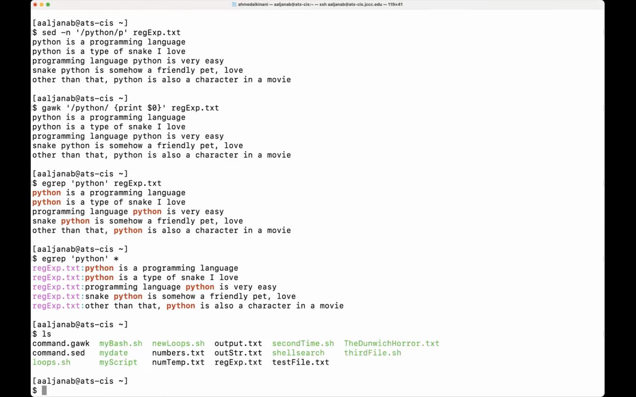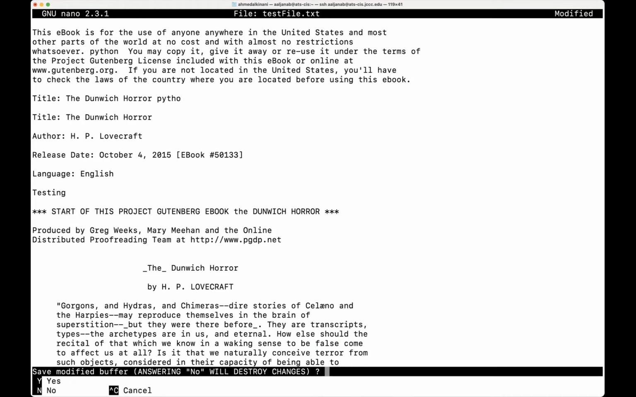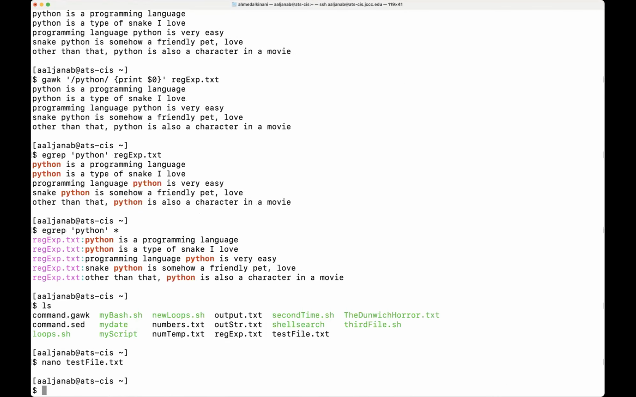Let me just go ls, and I'm going to go to one of my files here. Let's go with test file. So nano test file. And the word Python doesn't exist here, but I'm just going to come at this point here and add the word Python. And I'm going to go down here and add the word Python. And let's get out of here. Save it. Yes. And now let me repeat what I just did.